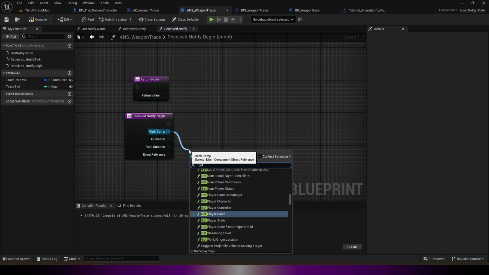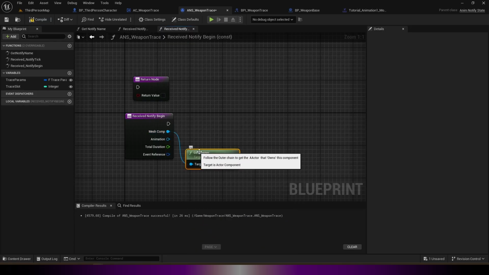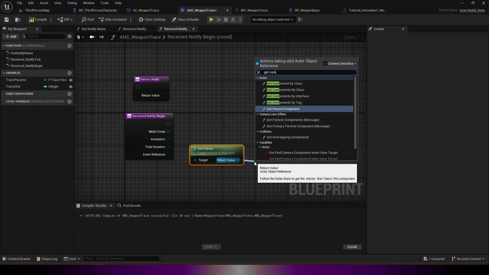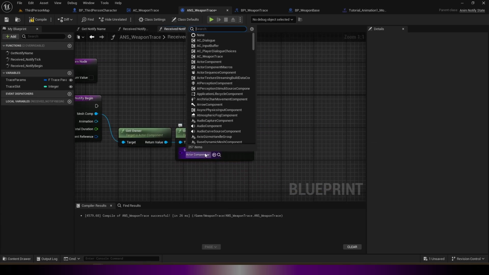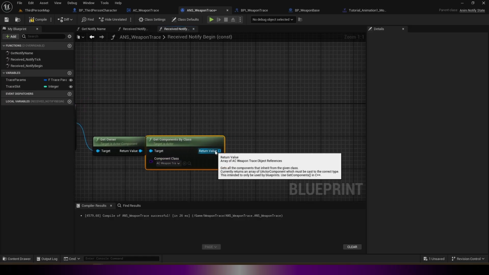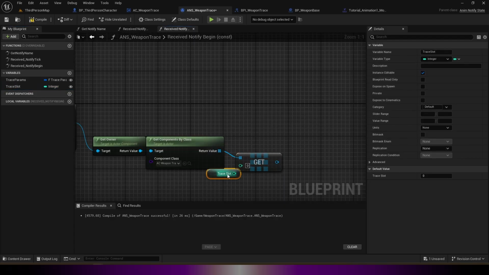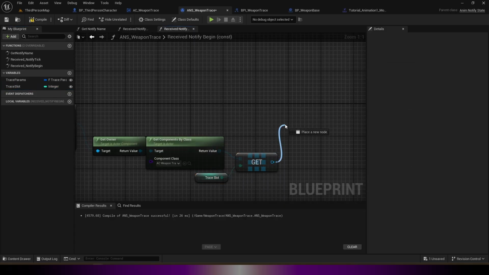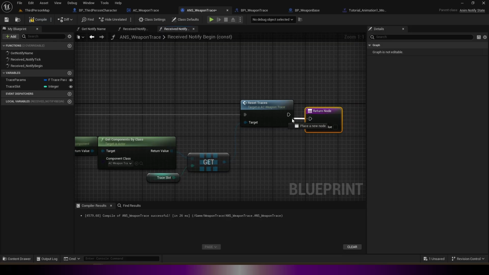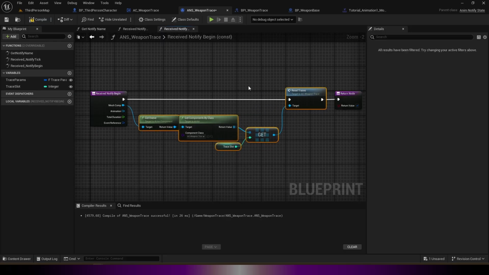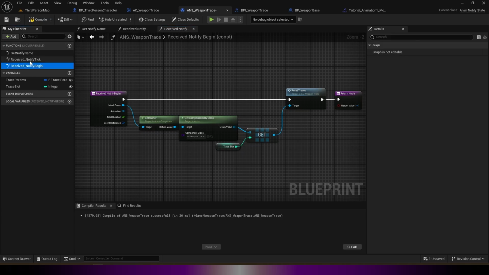So let's go mesh comp, get owner, say get component, no, get components by class, and say AC trace. Get a copy of the correct trace slot, and say reset traces. And I'm going to copy this and put the same thing on notify end.